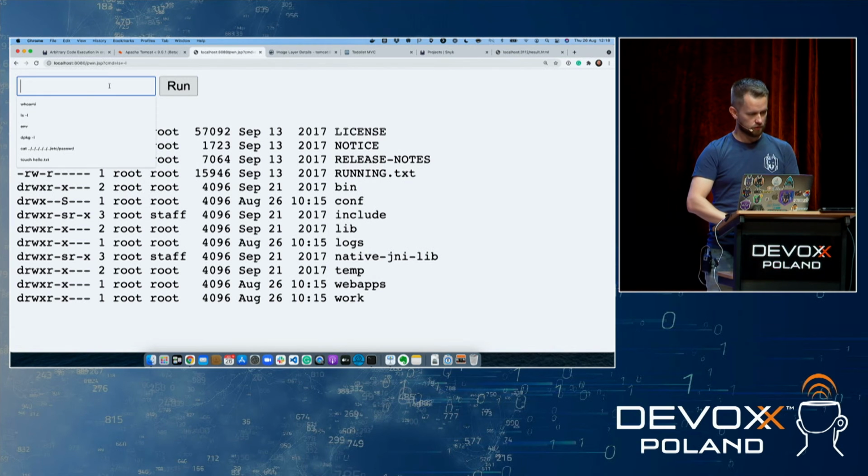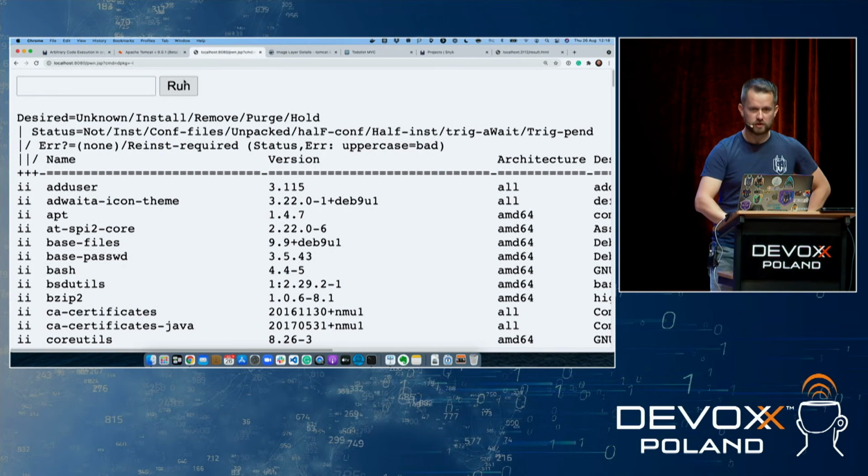These are the files. Let's see what the packages are that are installed. Basically, I have a web shell now, because I used the wrong version of that Tomcat image.